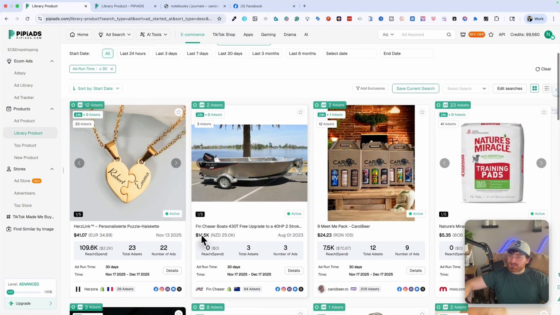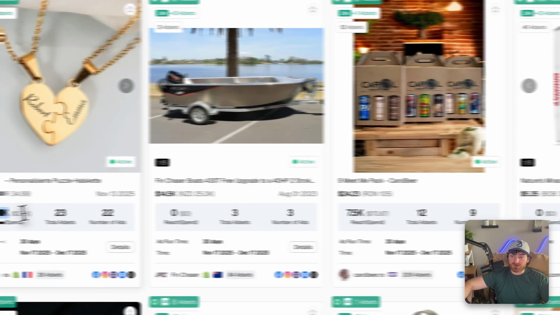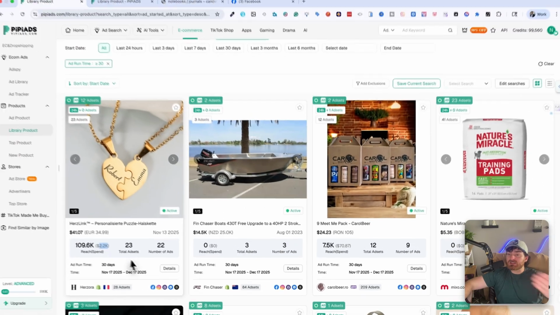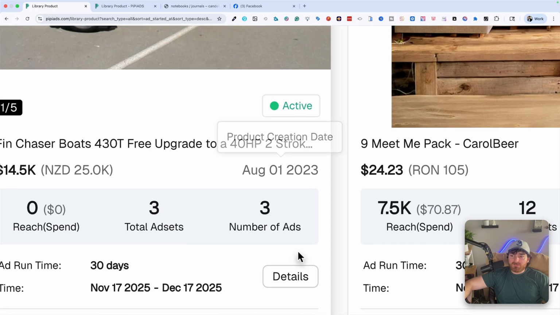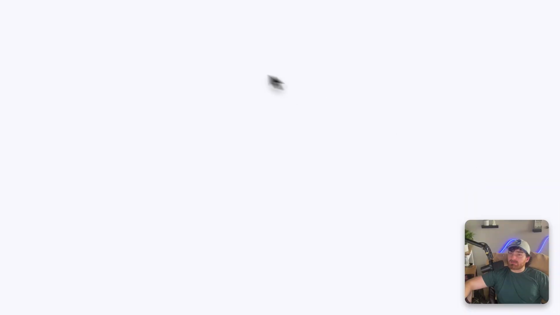And you can see the more serious brands, if someone has 22 ads created and 23 ad sets and they've spent $109,000, I'm sorry, 109.6 thousand reach, $2,200 in spend, it's a good indicator that they're serious, right? And we can also see which platforms they're running on, how they're doing it. They're running on Threads, Instagram, Facebook. Very, very cool.